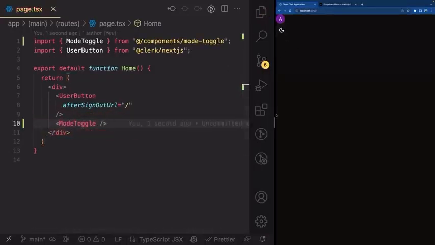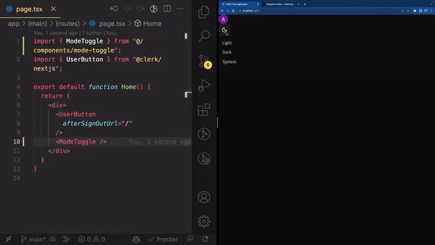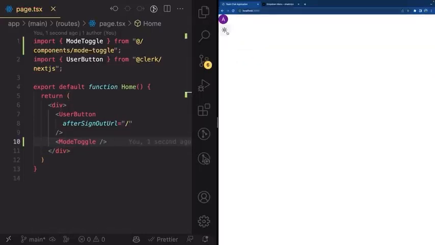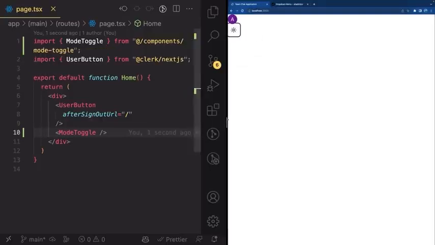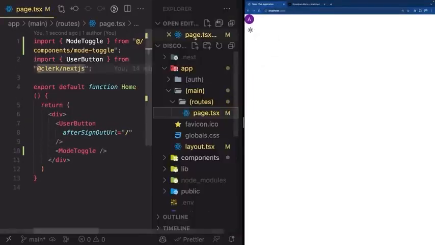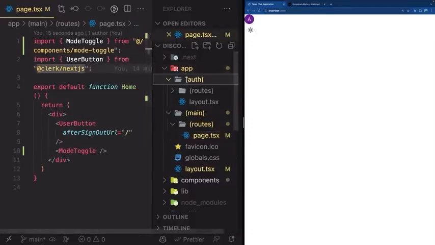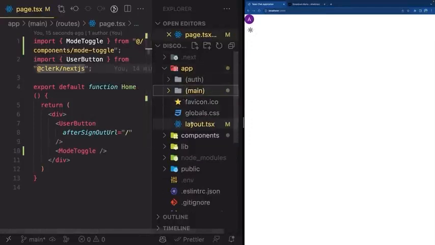And you're going to see this little icon, which is now the moon, but you can go ahead and click light, and now it's the sun like this. Great. Great job. Oh yeah, and the system option can be enabled only if you enable it inside of your app folder layout.tsx.